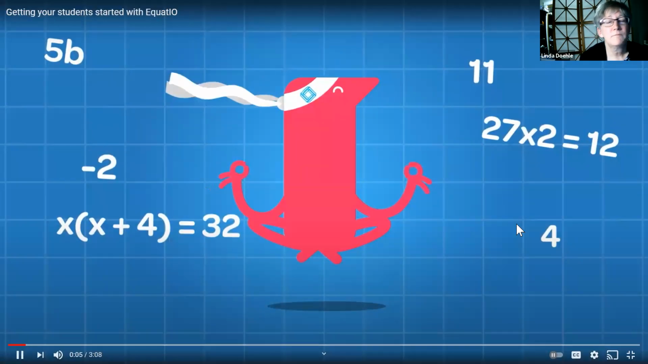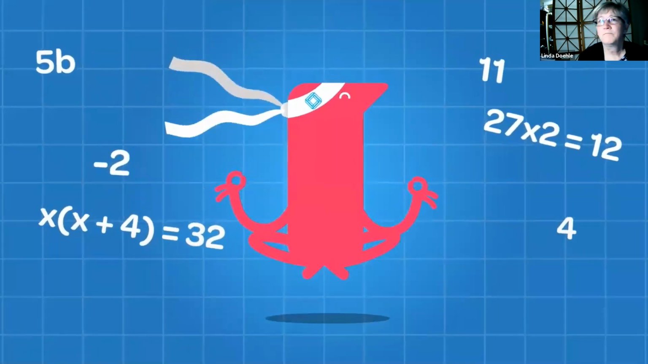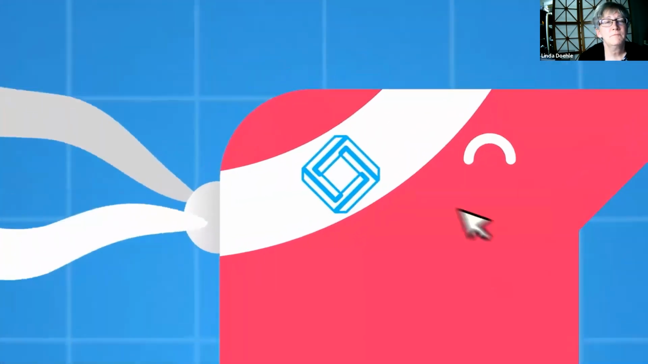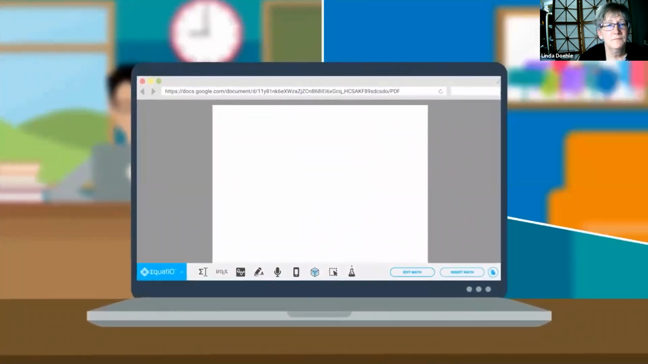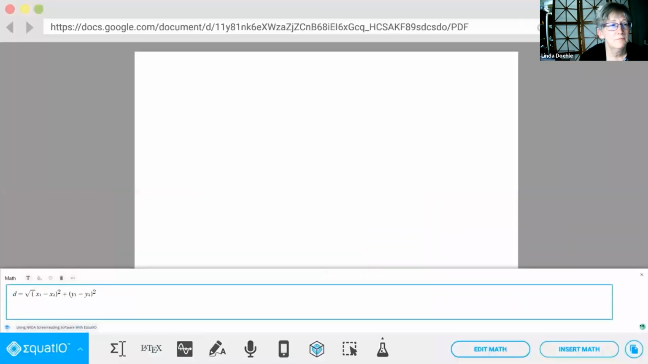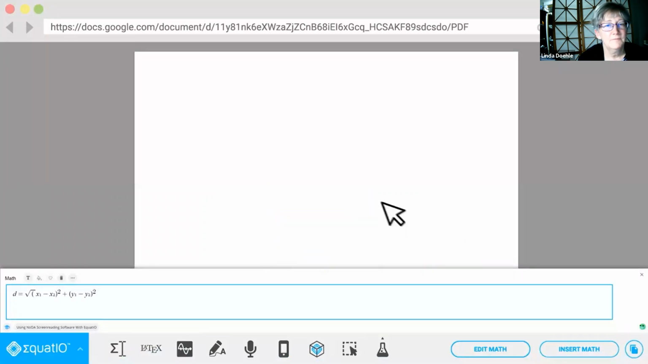Hey, so if you'd like to become a math master like me, it's really easy. Just use EquatIO. You can recognize EquatIO anywhere by this blue diamond. Click on it and it opens up your math toolbox, in school or at home. EquatIO is a toolbar which sits right here at the bottom of the screen. I'm using Google Docs to show you, but you can use it in lots of other places too.